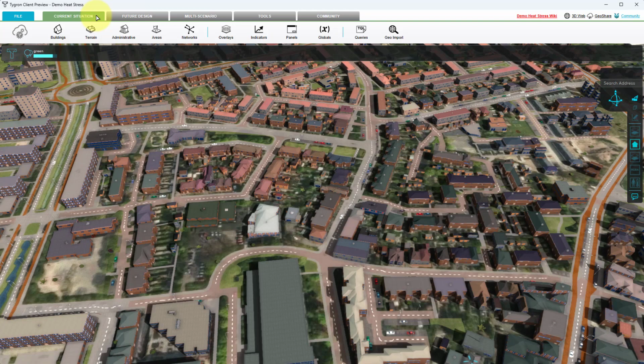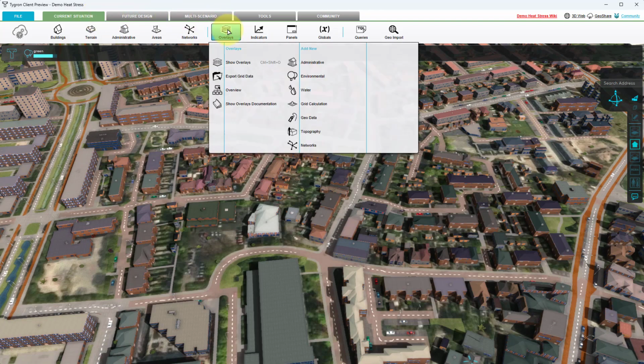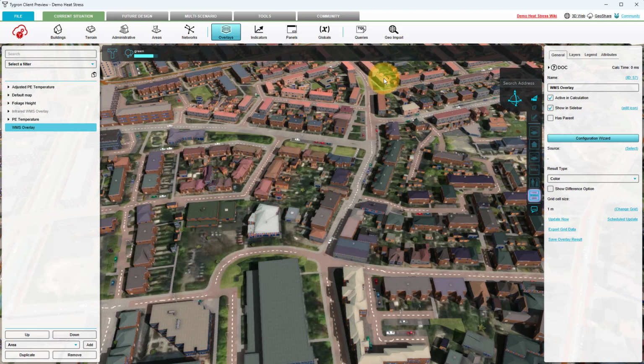To begin, first hover over the Overlays option in the ribbon until the drop-down appears. Then move over the Geodata group and click on WMS to add a WMS overlay. The overlay will be added to the project and immediately selected. On the right-hand side of the screen, click on Configuration Wizard.